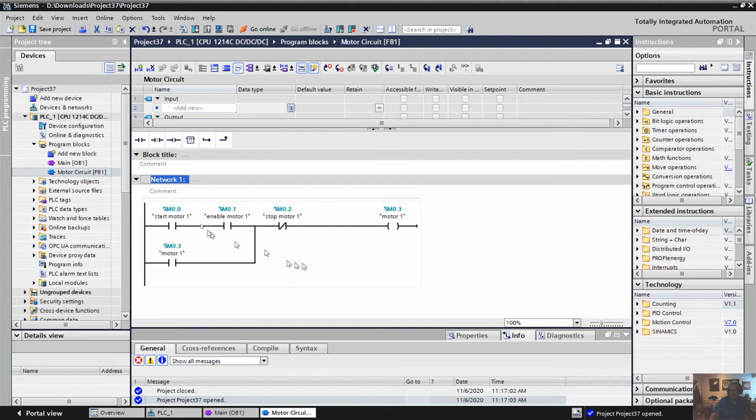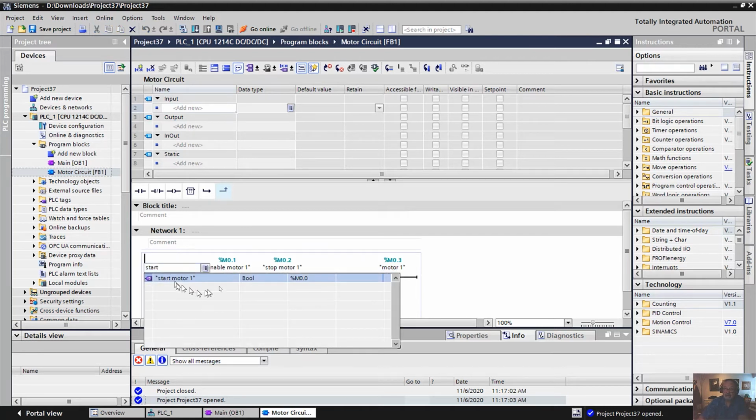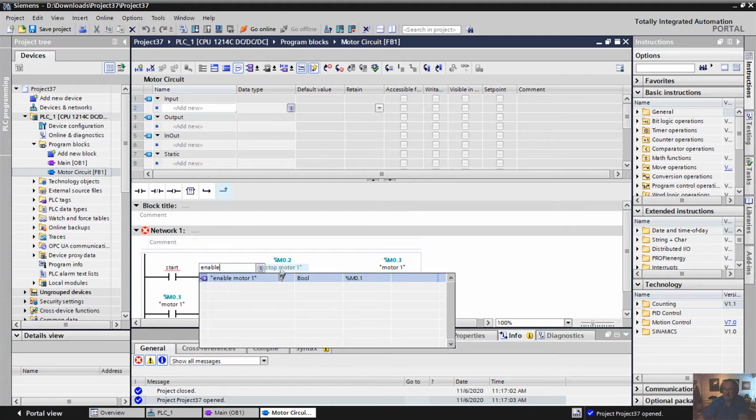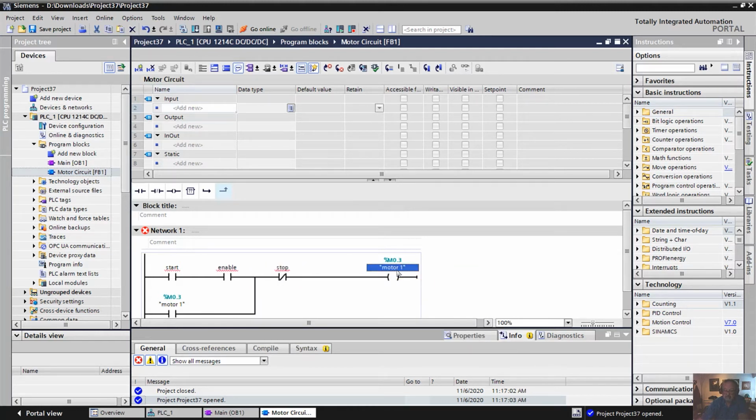So we've got all of these hard-coded tags that are actually from our original call. If I look up above in a function block, this is where we define pass parameters to come into the actual call of this logic. So I could go in here and define a bunch of tags if I want, or we can do the same thing we did before, and I can just say start and enable and stop and motor.